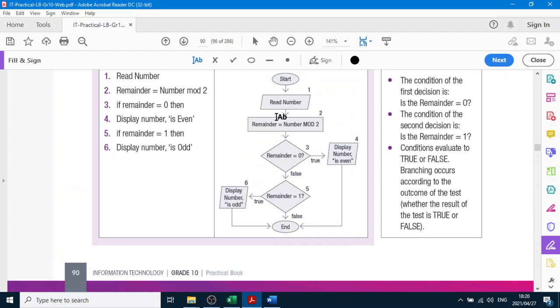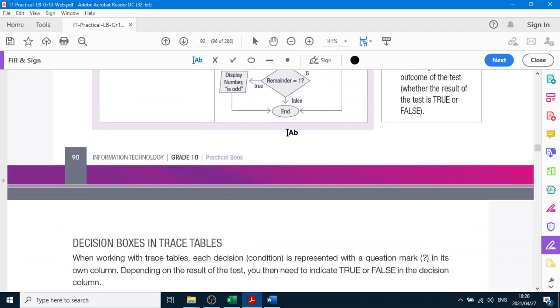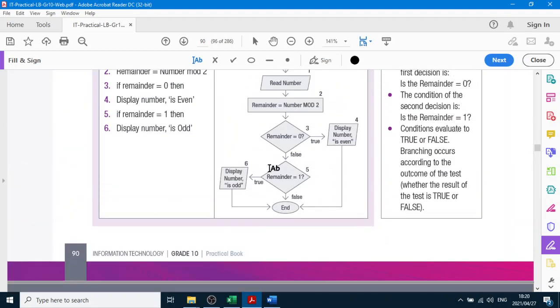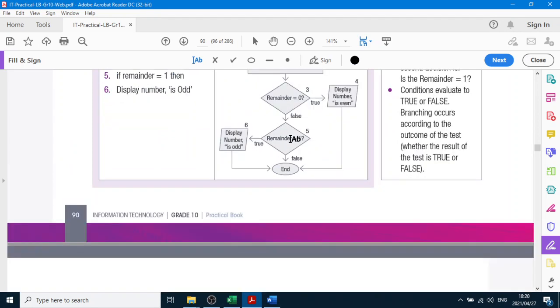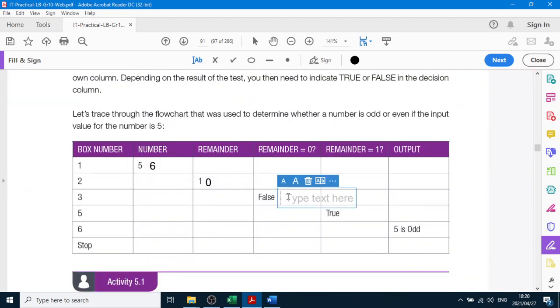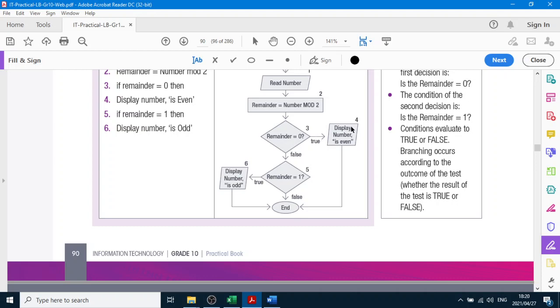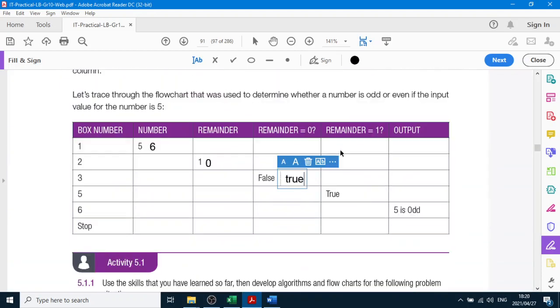Now, read the number, line 1, and line 2. What is the remainder? Our remainder is actually going to be 0, isn't it? Not 1. So the remainder of 6 is 0. Then line number 3, is the remainder equal to 0? And we are going to true over here. Yes, it is. And then we're going to go to line number 4. So in line number 4, we have to actually put a 4 here.